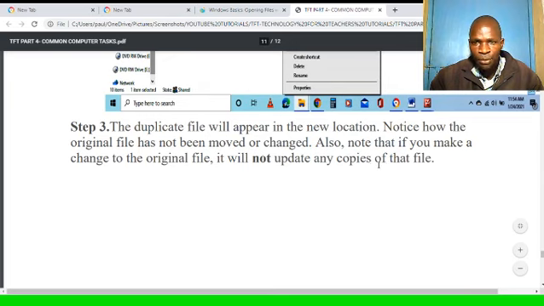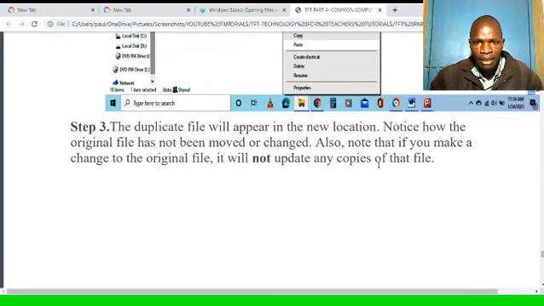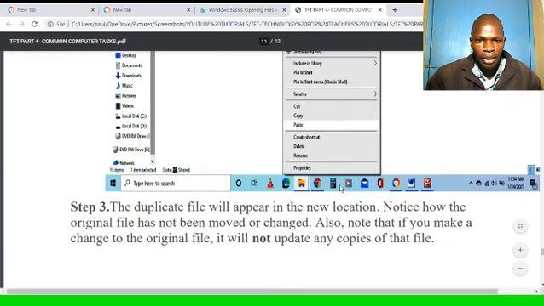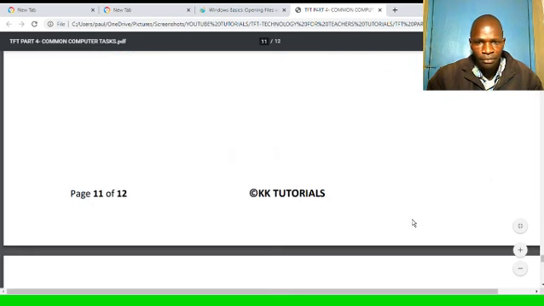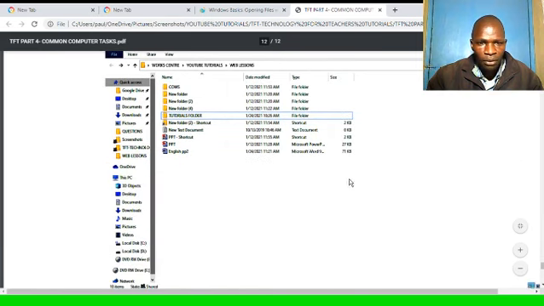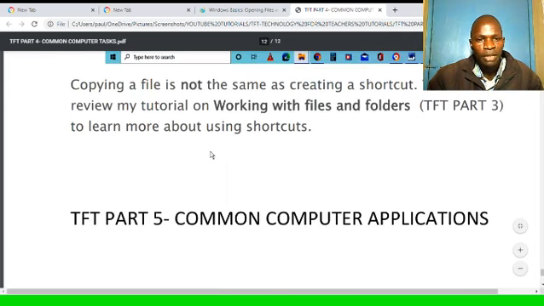Also note that if you make a change to the original file, it will not update any copies of that file. So creating duplicates and then changing one file does not affect the other copy of the file created. So you can see the file that I copied is here, and the folder I highlighted there. The other file is inside here, the copy, but the original will not change.